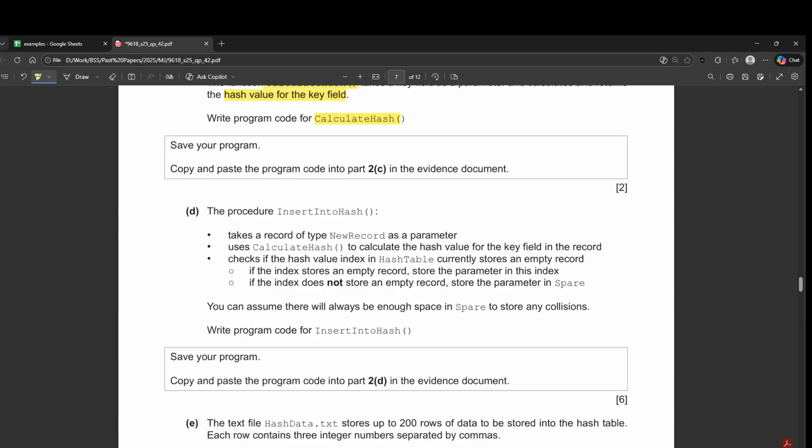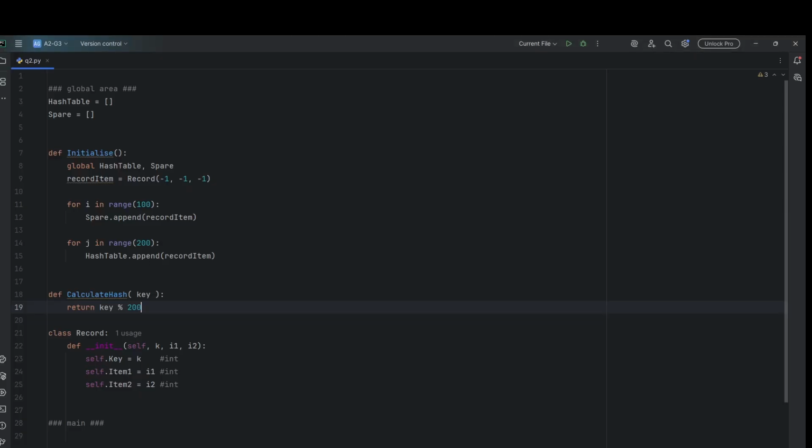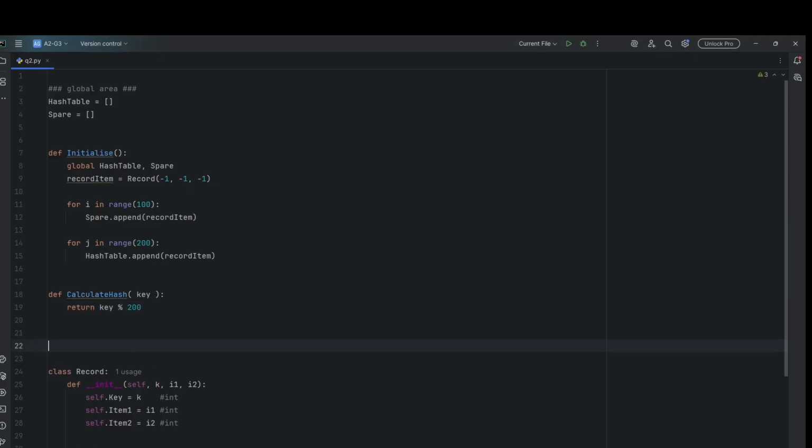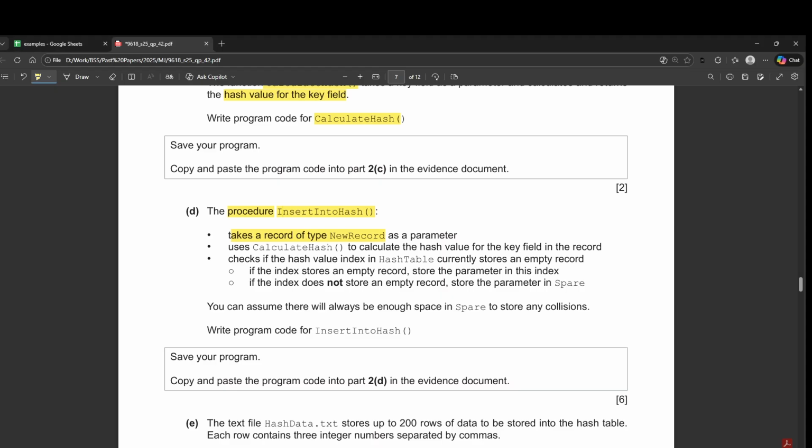Okay, then moving on, they're saying now you have to create a procedure insert into hash. So it's a procedure, so there is no return value, and it takes a record type new record as a parameter. Okay, let's try this. So we define insert into hash, then we have a record item. It must be case sensitive, and you need to take care of the spelling as well. Use calculate hash to calculate the hash value for the key field in the record. Okay, fair enough. We just have to apply the function here without doing anything else.